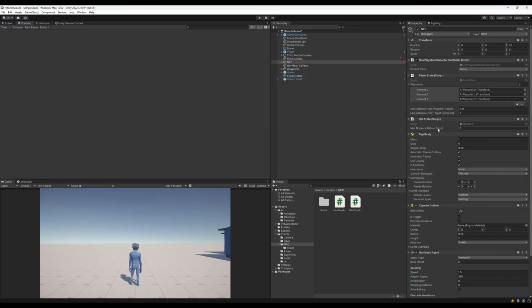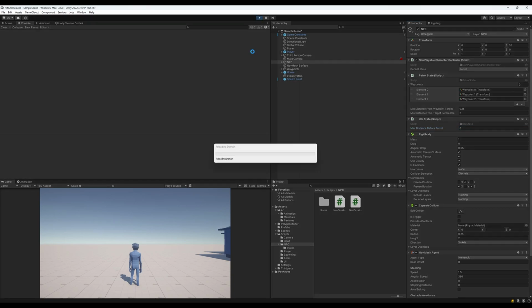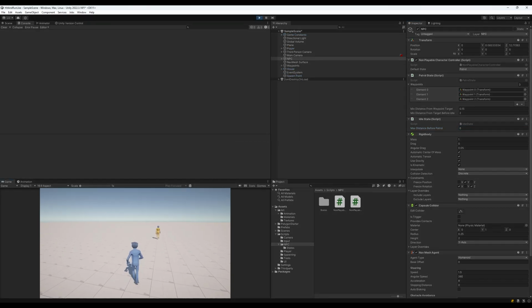Go to our NPC, max distance for patrol. So we'll set this higher than what this value is. So let's say 6. And if we go play the game again, and if we walk towards the NPC, she stops. Now let's walk away. And just like that, she goes back to the patrol state. Cool. So we're almost there already. Everything else now is just some finishing touches to make it more visually nice.